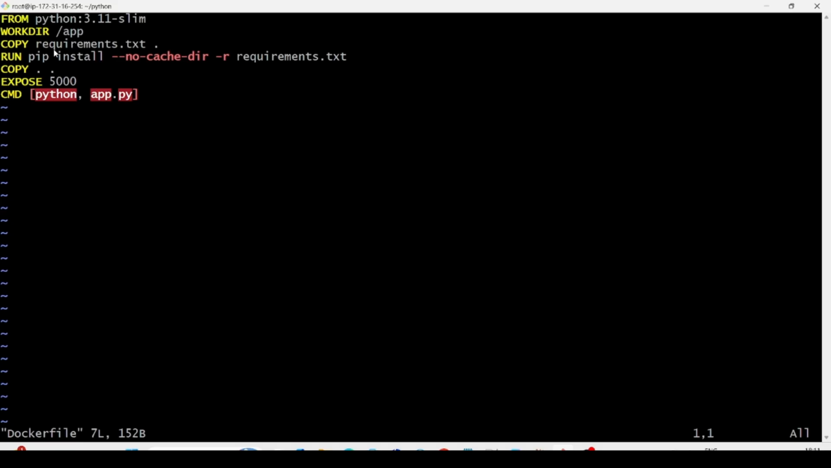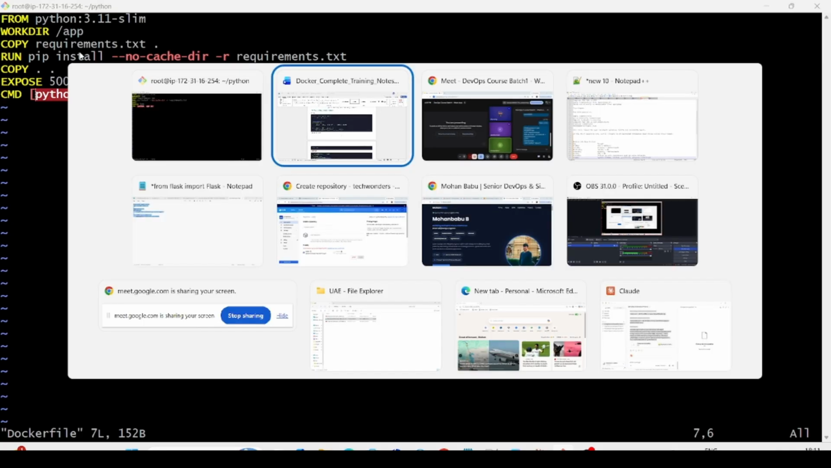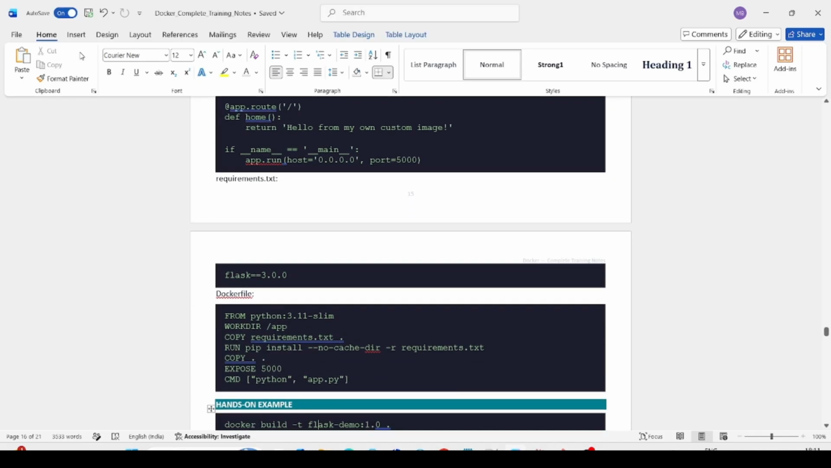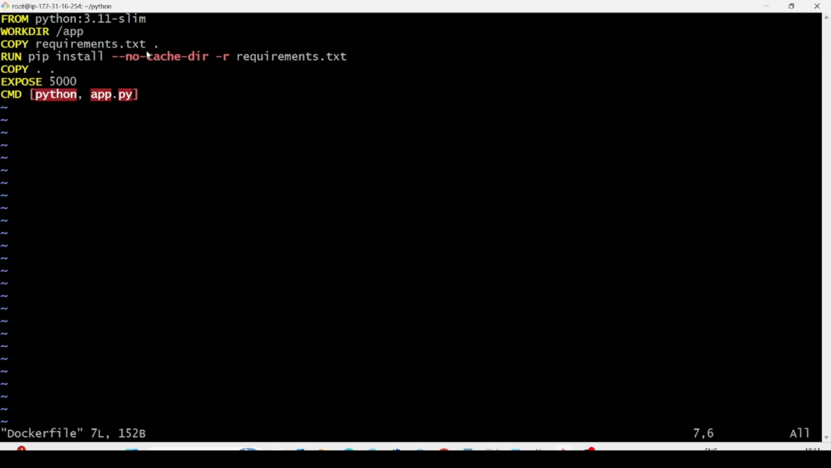It is going to use a work directory, that is /app, as the default work directory, and we are going to copy the requirement.txt into this app directory. WORKDIR /app means all the commands are going to run inside that app directory only. That's why the destination is given as a dot. Okay. Next, CMD Python. This one we have to put in double quotes.